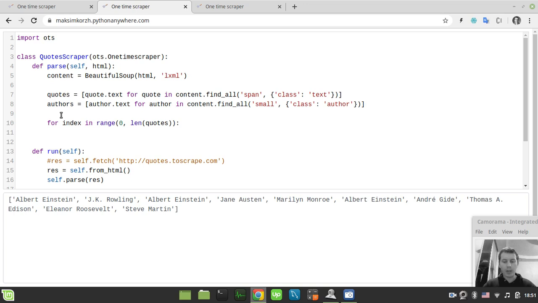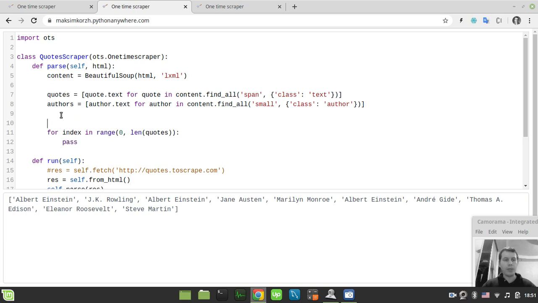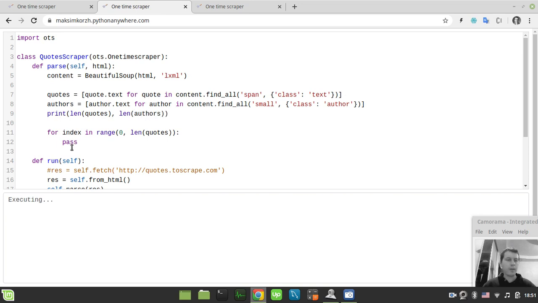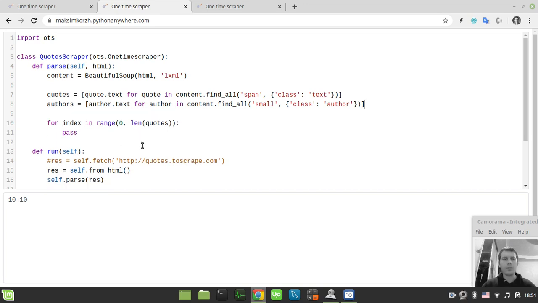But okay, let me just make sure, I just want to print the length of quotes and also the length of authors. So like this, 10 and 10 elements each. So just like I said, I didn't really trick you.